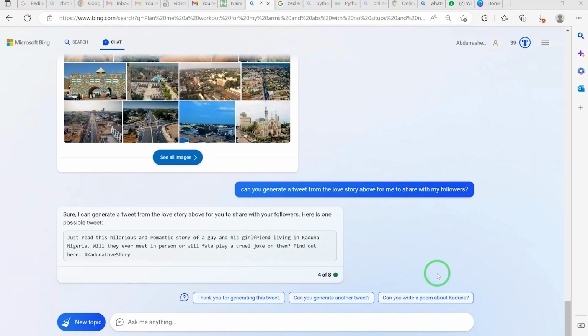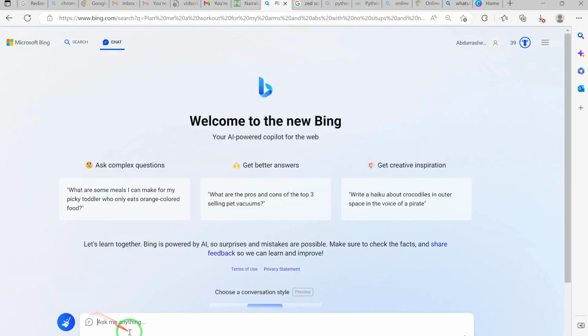The next thing is we'd like to use this Bing AI to generate YouTube ideas for my YouTube channel or for any YouTube channel of your choice. So you can go ahead and click on new topic, and then we can start asking it questions. So for example, can you generate 5 YouTube video ideas on a tech channel for topics that are trending in February or March 2023? So let's hear from it.